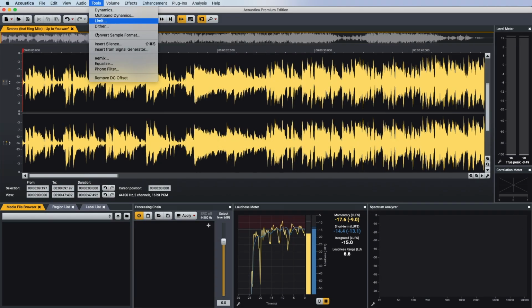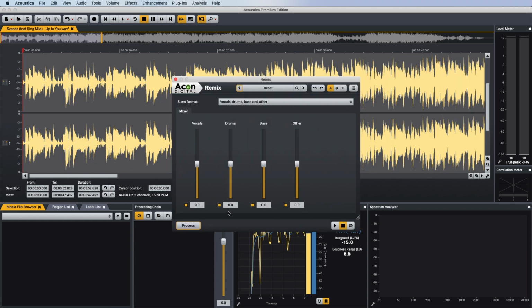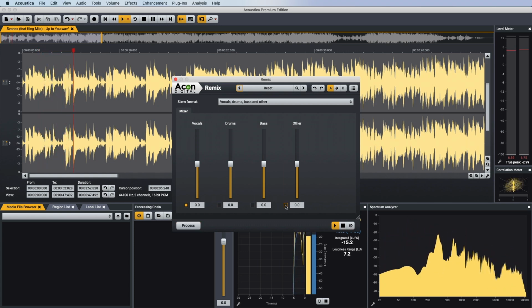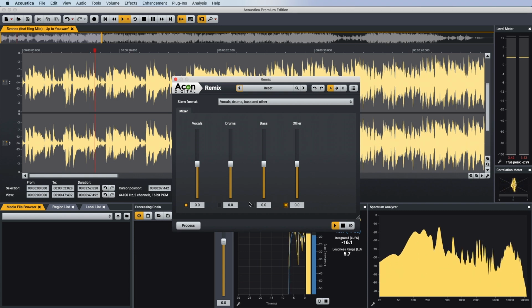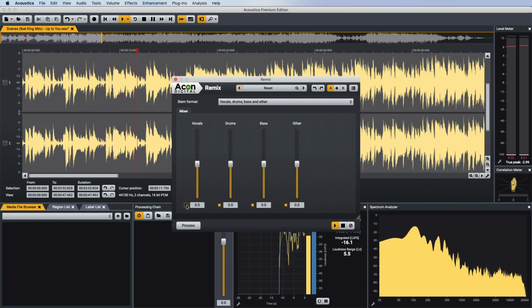The new Remix tool uses artificial intelligence to split a finished mix into up to 5 stems. Remixing can be done in real time. Isolate the vocals, or create a karaoke version. Acoustica makes it as easy as clicking a button.